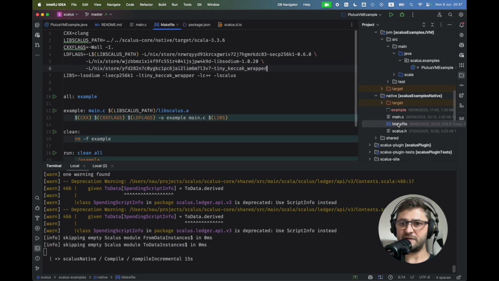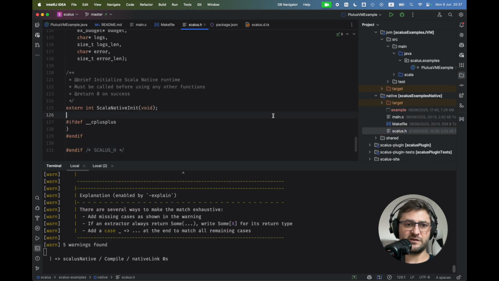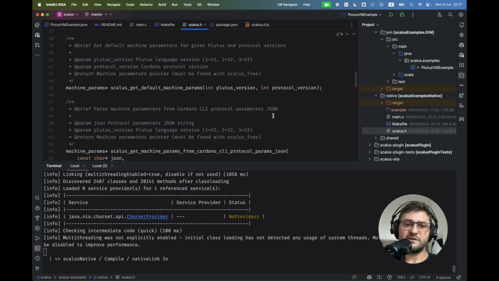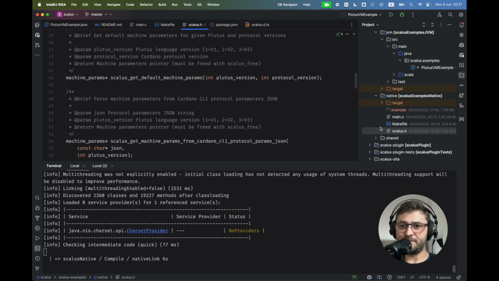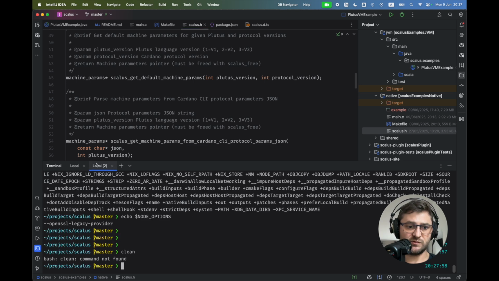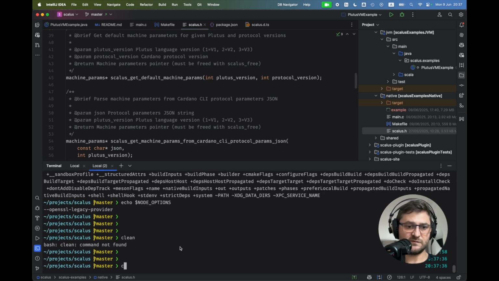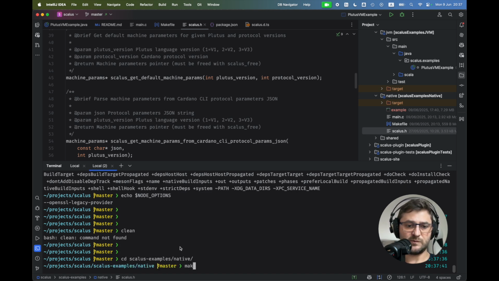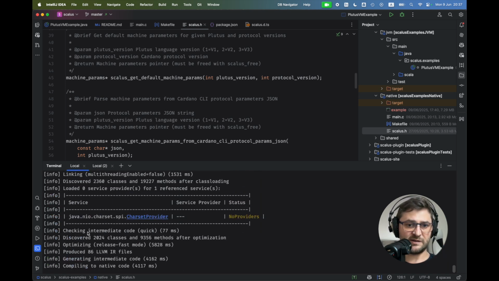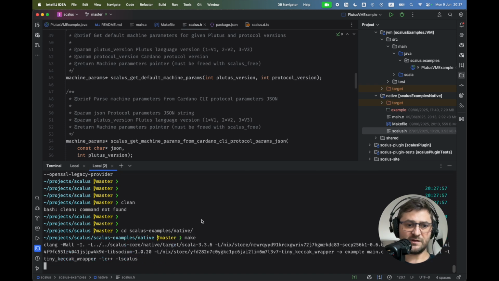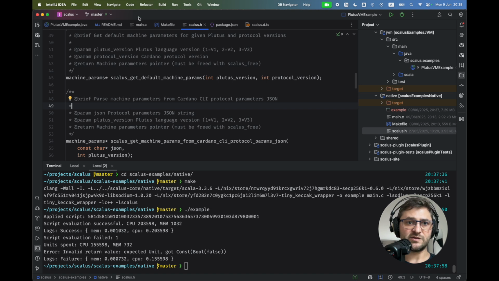We see a makefile. There is a scalus.h header file for all the exported methods. And yeah, we need to go to the Scalus examples, native, and we will do make when the library is ready, and it is ready. Let's do make. It's going to create the example executable, and if we run it, it's going to show the output.